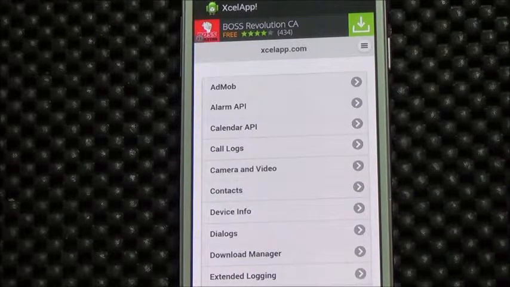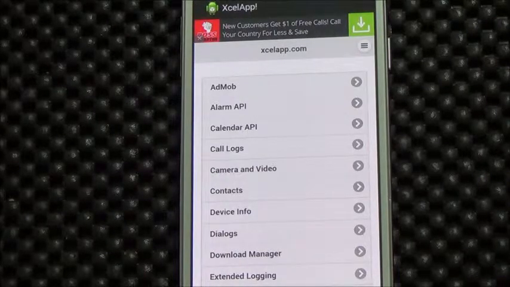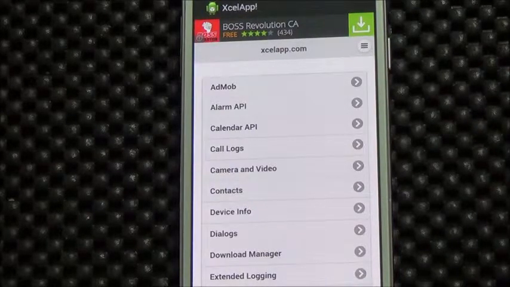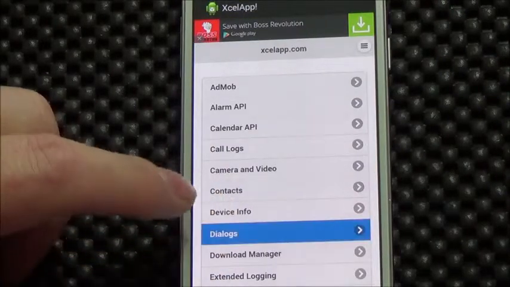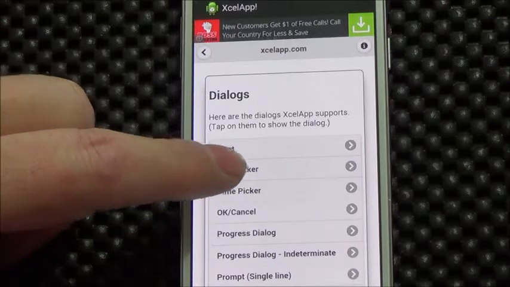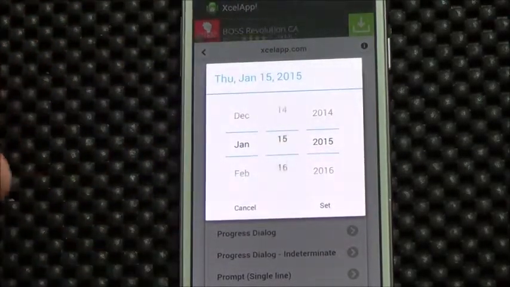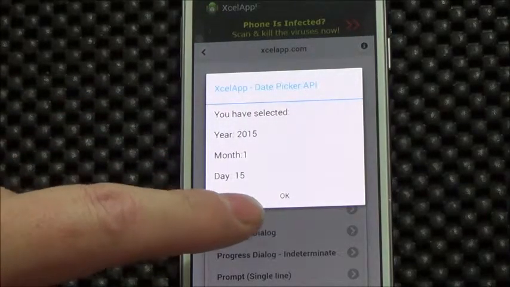Number two, you don't need to write these common types of dialogues. And these are common types of dialogues, so why spend time writing your own code when you can take advantage of the dialogues that we provide? So let's see a couple of these dialogues. First, let's take a look at the date picker. Date picker, you can see native look and feel. Select it. We selected that. Okay.